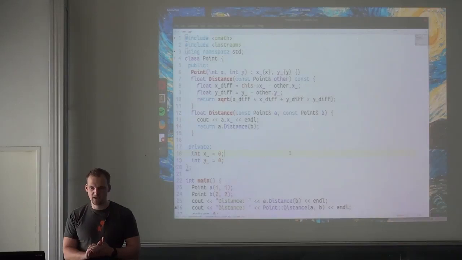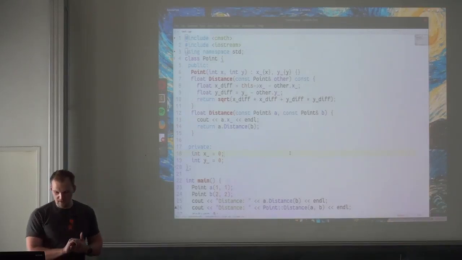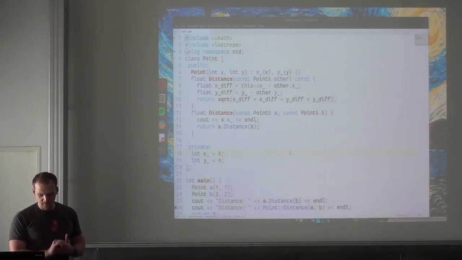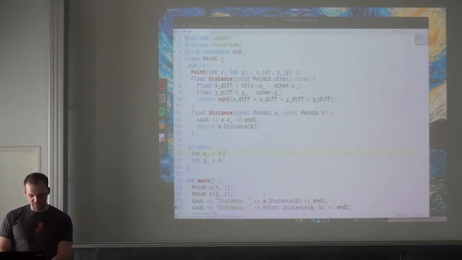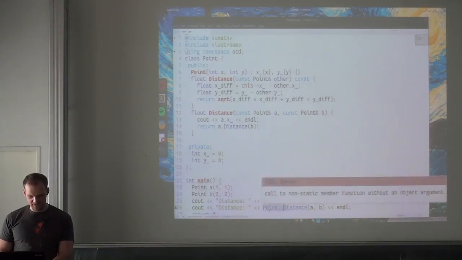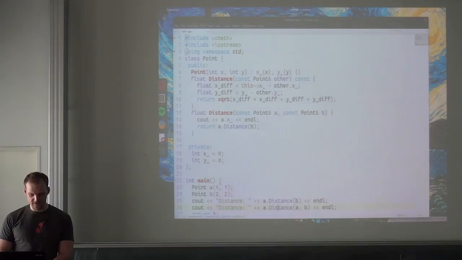Yeah? In this example, we have to change point on line 26 to a dot distance. So to fix it, it would be something like, we can very funnily do this.